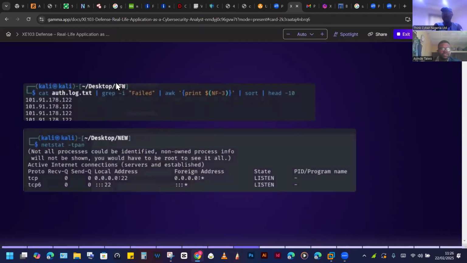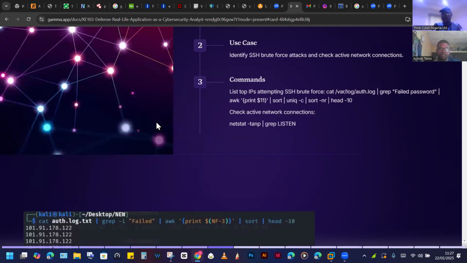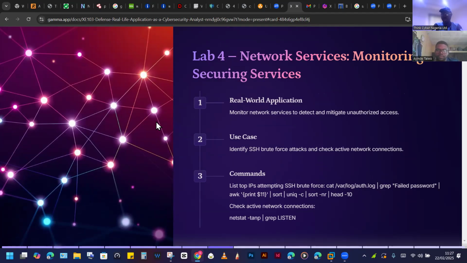Sorry, to print out. Are you in network services? Yes, sir. Go back to network services. What exactly did you capture for network services? Monitoring and securing services. What are the takeaways from there? Because this looks like text manipulation to me, and it's not talking about services installed, configuration files, and all those stuffs. How you actually start up the service, how you actually check the service, and all those stuff.